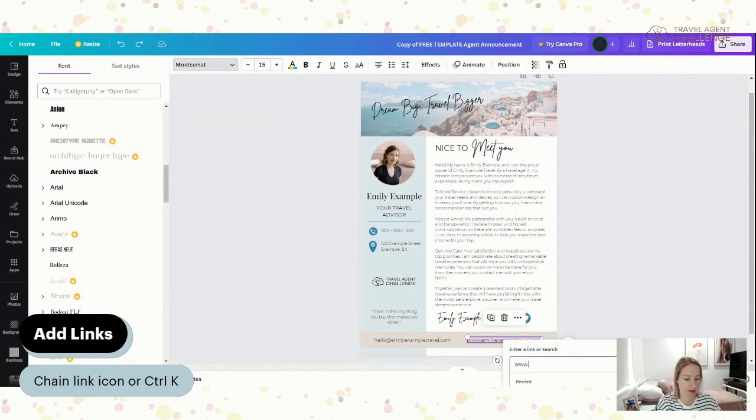I'll just put one in. So if I just put emilyexample.com, and then all that we're doing to set the link is hitting enter, and then it'll bring up at the top this little black box that says link added. So that's how you know that the link's successfully been added. So that's to add a website.